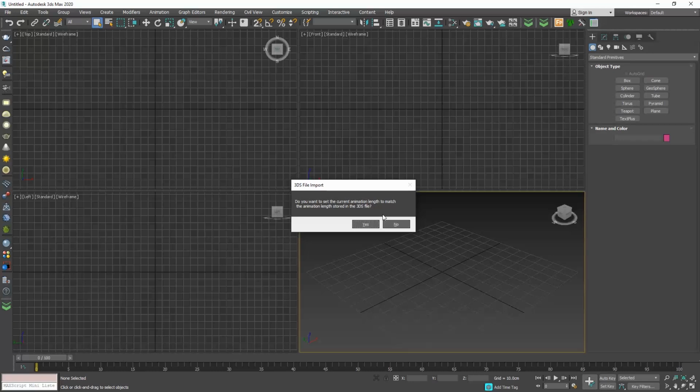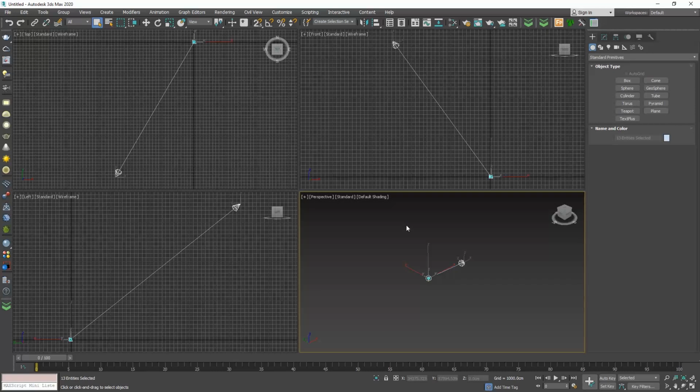This dialog box has to do with animation. I know nothing about animation in 3ds Max, but if you press yes, the time slider here will match the animation you have set in ArchiCAD. As I said, I don't do animation in either of those 2 software, so whether I press yes or no, it doesn't make a difference to me. I will choose no.